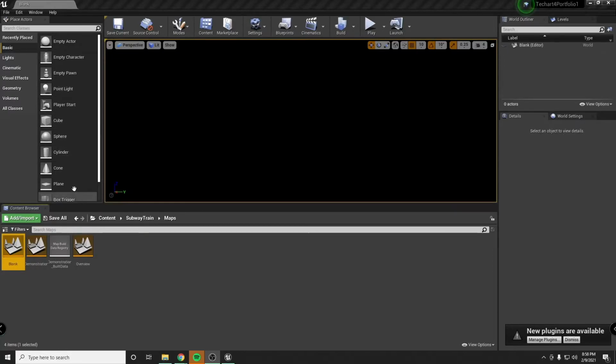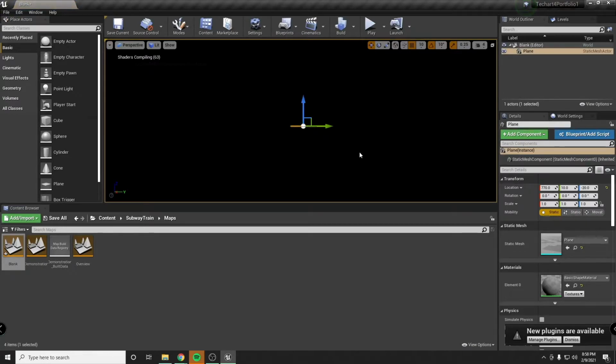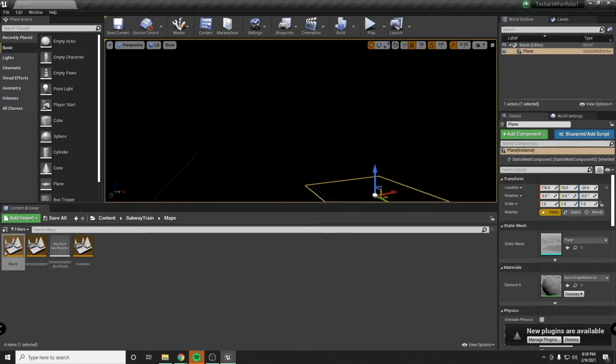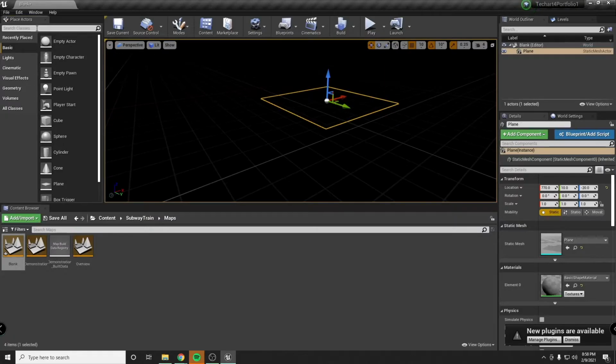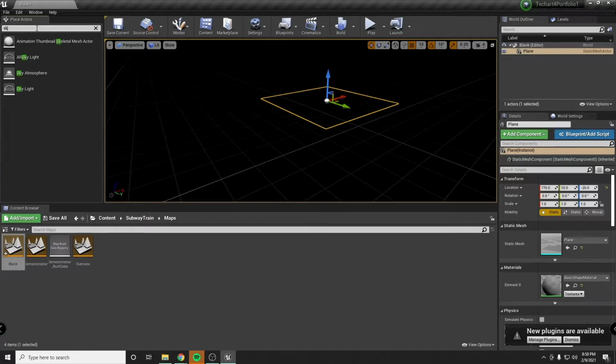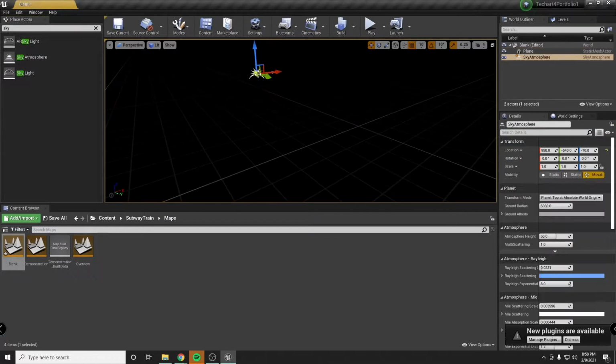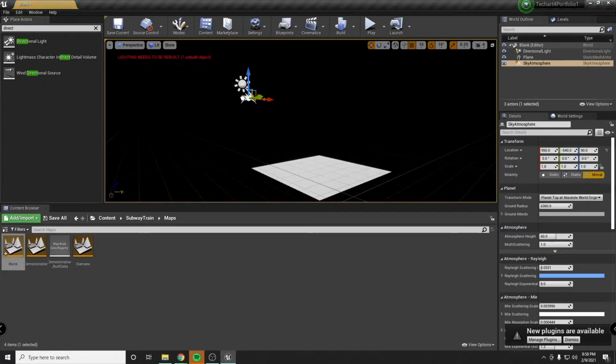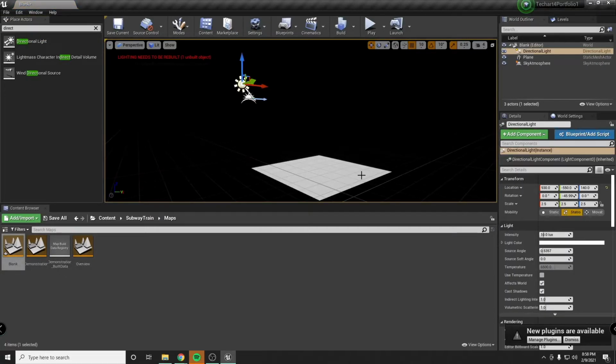So first I'm gonna throw in a plane, just a normal plane. You can't see it because it's completely black, right? There's no light happening. Everything's black. So what I want to do is go in here and type sky atmosphere. Throw that in there. Still can't see anything. That's because I don't have my directional light. Once my directional light is in there, wow, now you can see the plane.